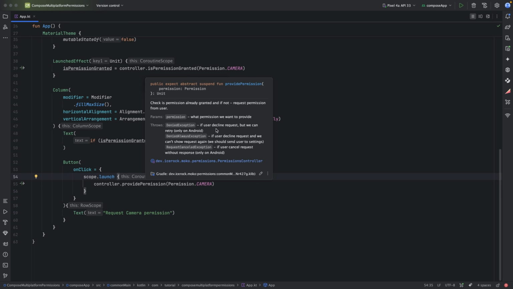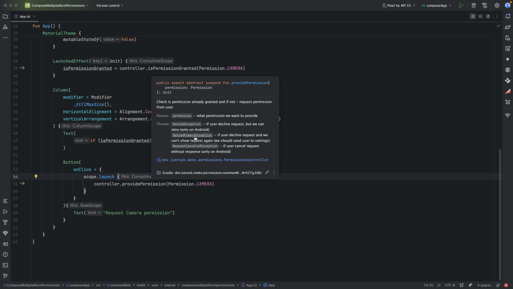For iOS, if the permission is denied once, the user needs to grant it from the app settings. So there is no second time like Android. So it will throw denied exception for the first time if the user declined it. Denied always exception if the user permanently declined the permission, and he needs to grant it from the app settings. And we have request cancelled in case the user doesn't respond. So he canceled the request, he clicked on the go back button or something like that.